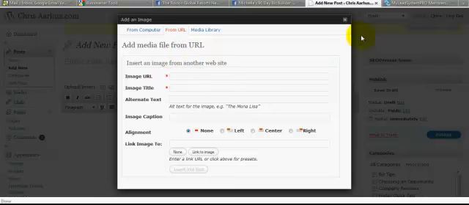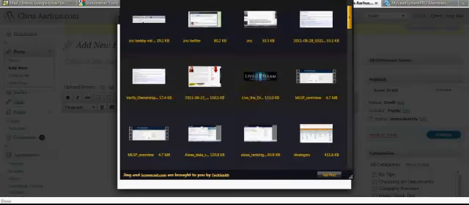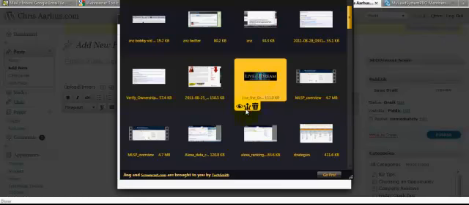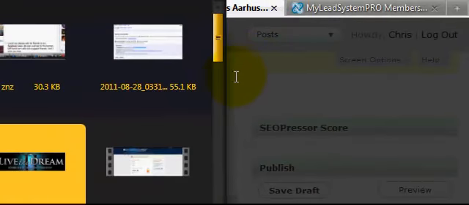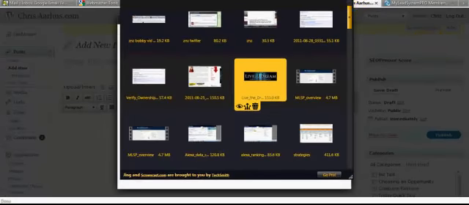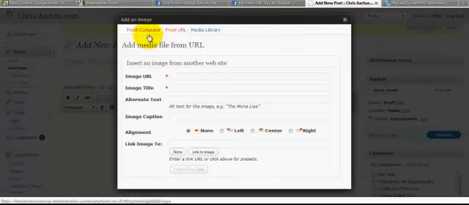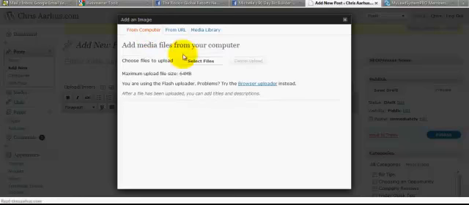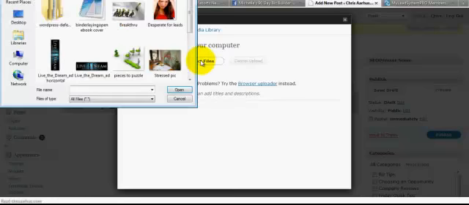And the image URL I pulled from here. Now see, I have it. I saved it on my desktop. So I actually do have it in my desktop. So I would say from my computer, select files, and there it is. It's in my banner ads file.